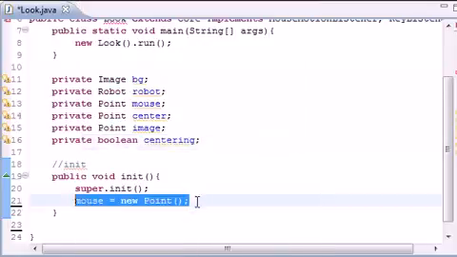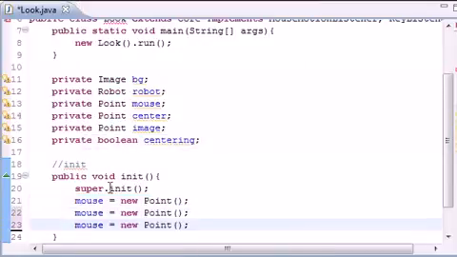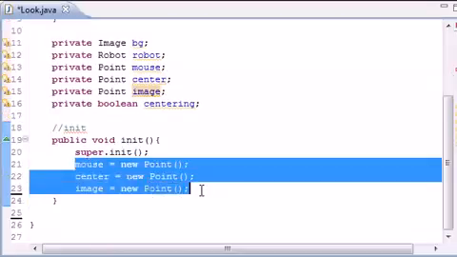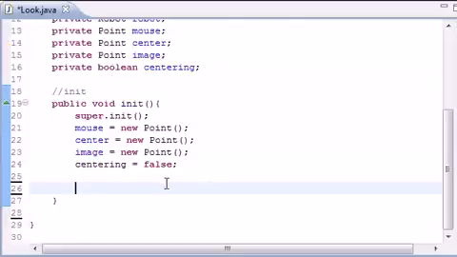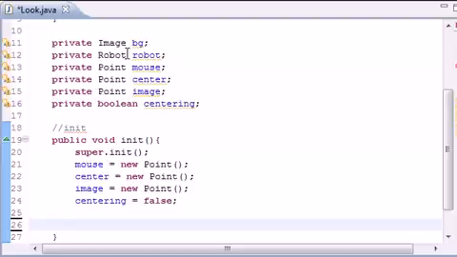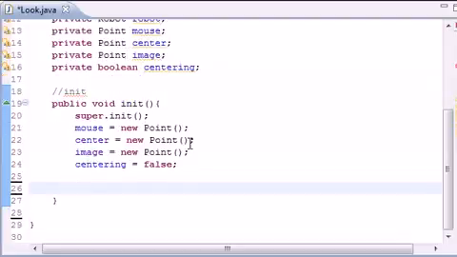Once we do this, we can actually start giving it some value. So mouse, center of your screen, and your image. Pretty much all these 3 things are locations on your screen. Since we aren't centering anything right now, centering equals false. Aside from that, the only variables that we didn't work with are the background and the robot. So let's go ahead and do that right now.